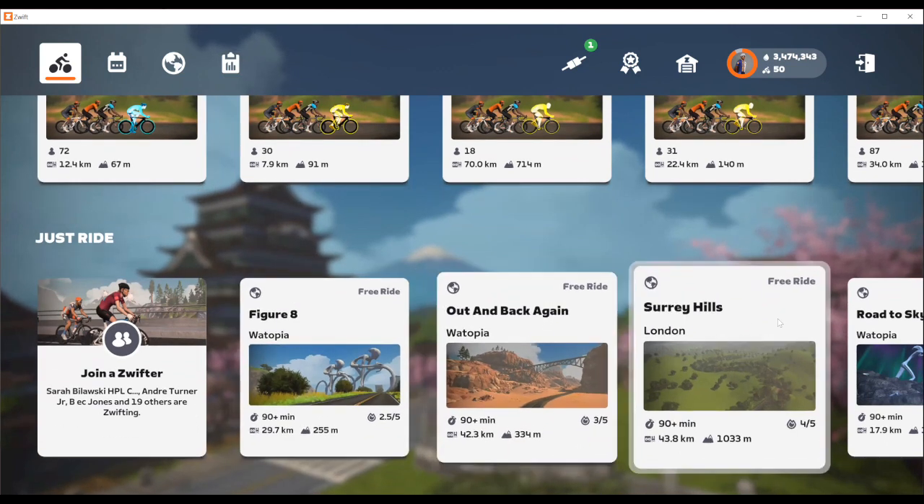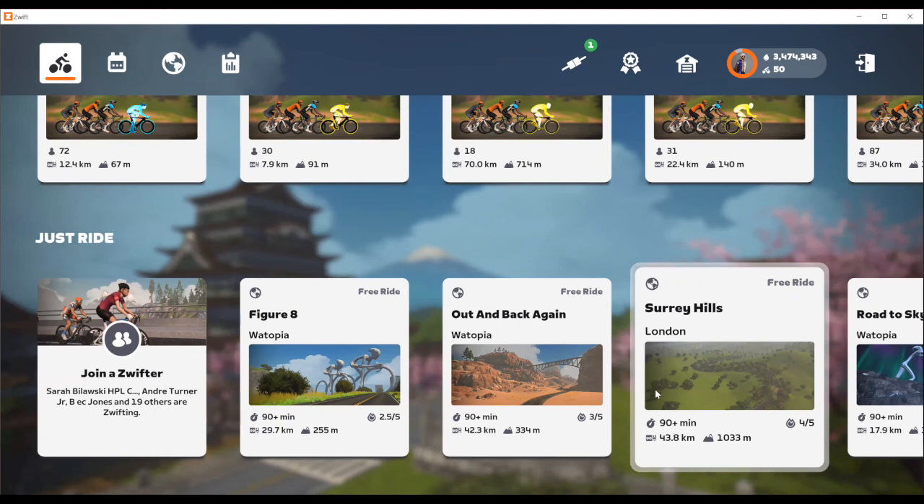Inside each day within Zwift, there are 3 worlds that are made available. One world, Watopia, is available every single day. And then there are rotating worlds. There are up to 9 worlds, including Watopia, right now.